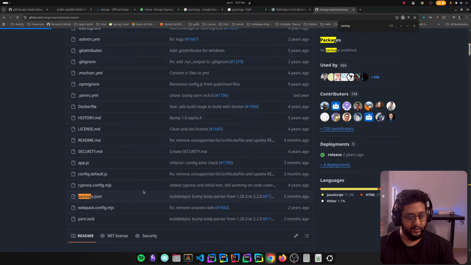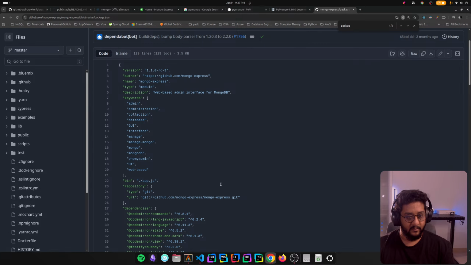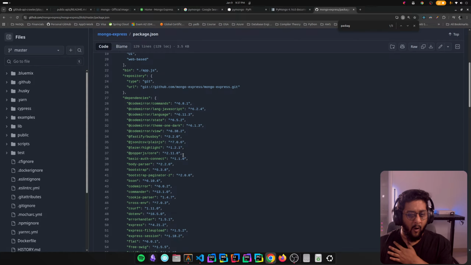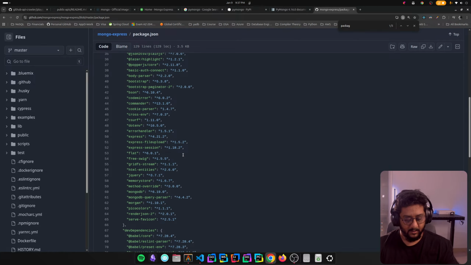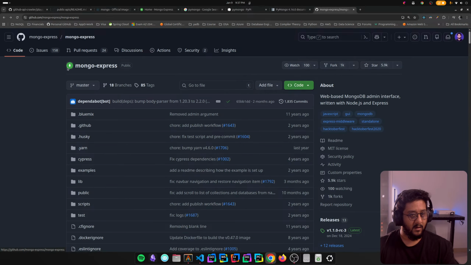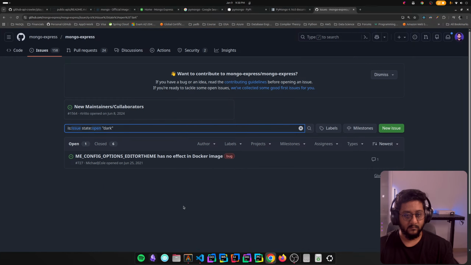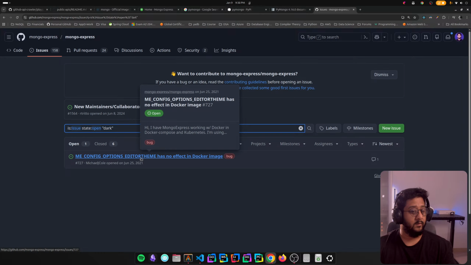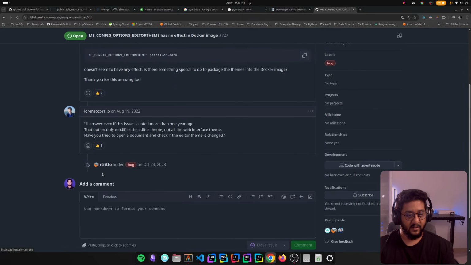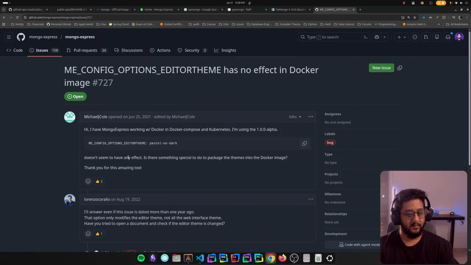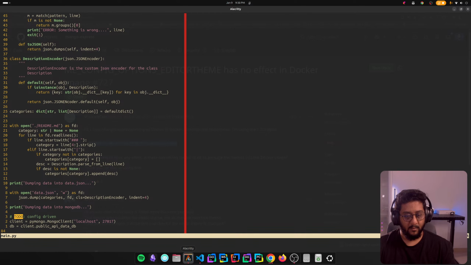So it has package JSON. What all things do you use? Code, and so on. Doesn't have shads yet. Also, in issues, does it have something called dark? Oh, it does have. Thank you for this amazing tool. So we can give this. How about that? Let's do that.